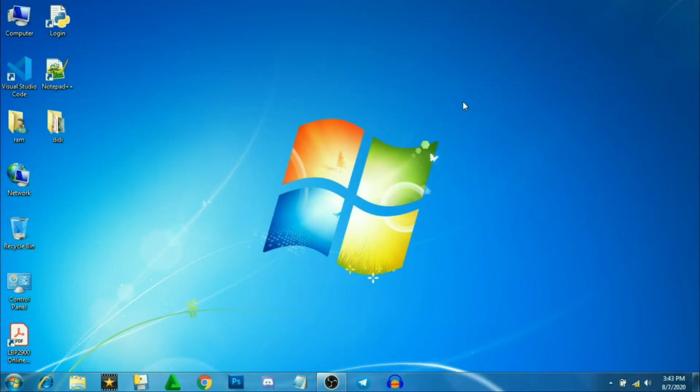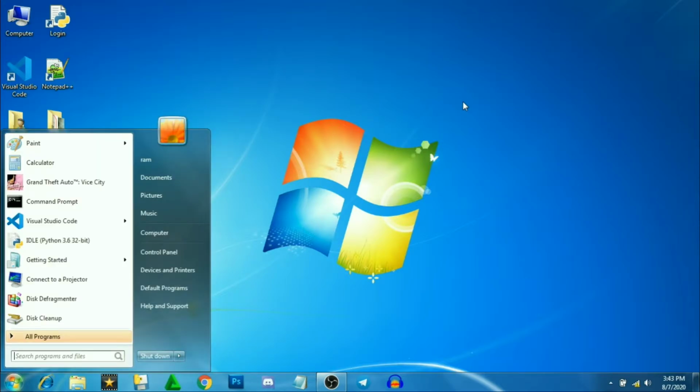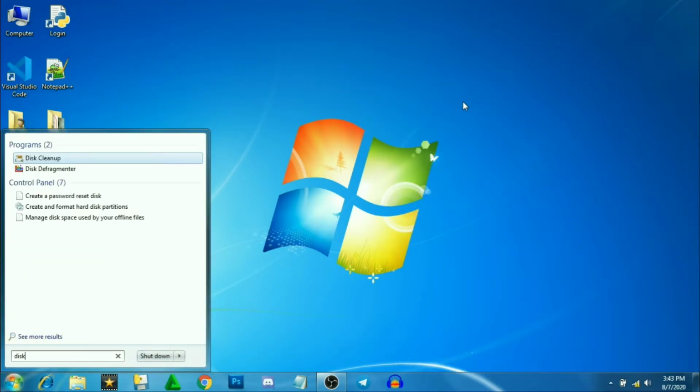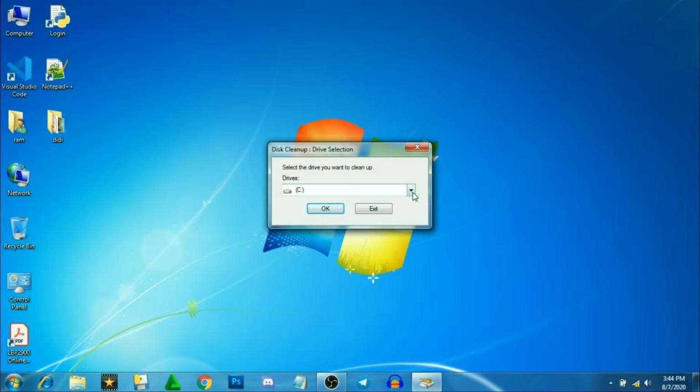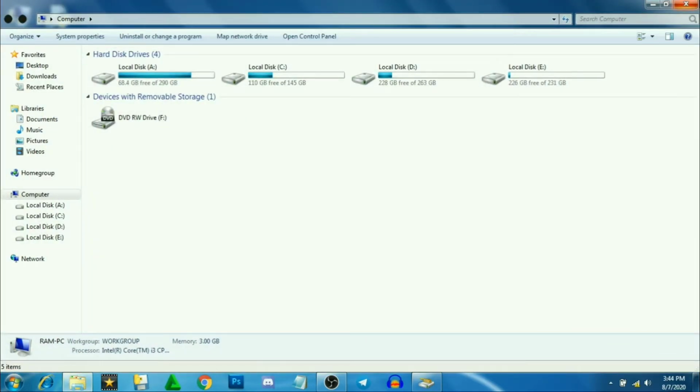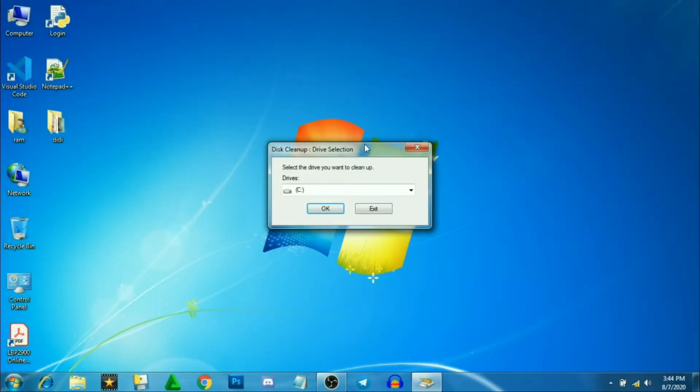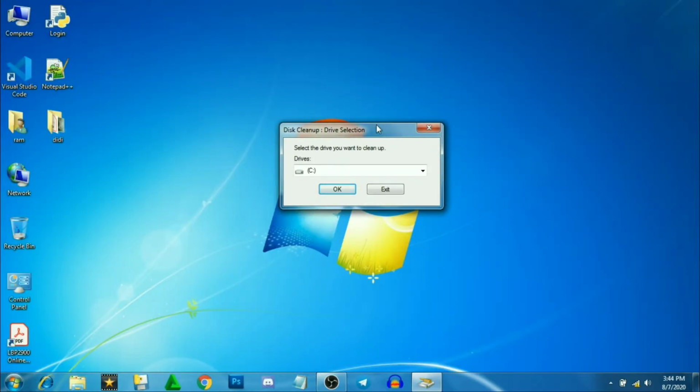Now moving to our next trick, go to the start menu and type disk. You will find two options, Disk Cleanup and Disk Defragment. First go to Disk Cleanup and select the C drive. My Windows is installed in C drive, so select the drive in which you have installed your Windows. I have selected C drive, press OK.